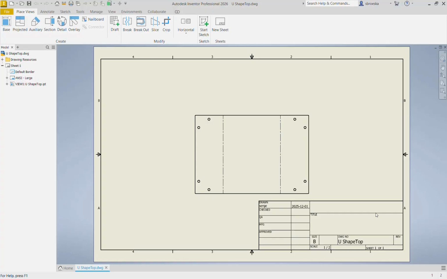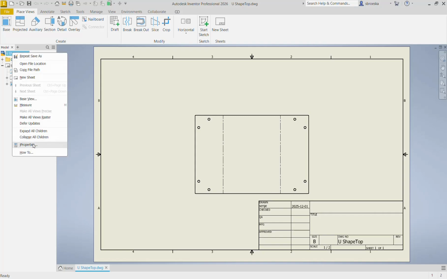So I want to actually change a whole bunch of things within this title block. I am going to show you how to change your name, add checked, manufacturing, and approved. I'll show you how to put in names there. And then I'll also show you how to put in revision number, title, and the material number. So to do any of this stuff, I'll go over to this icon over here, and I'll right click on it and press iProperties.